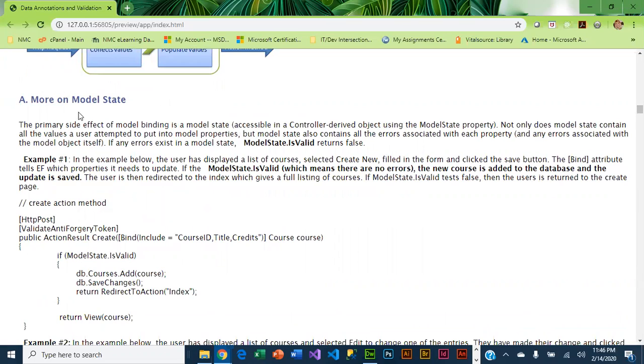The whole concept of the model state is kind of important when you get into updating. Updates include adding new data or new rows, deleting rows, and editing or changing the data within a row. It's only going to allow you to make changes if the model state is valid, and that is something that you need to check in the controller.